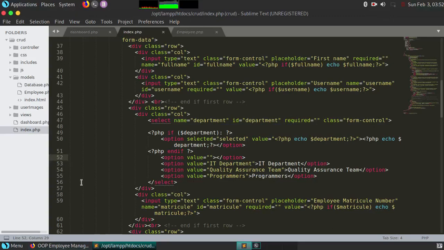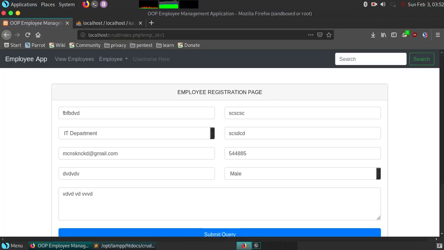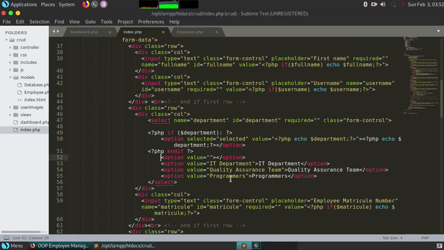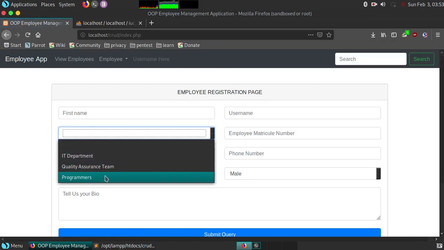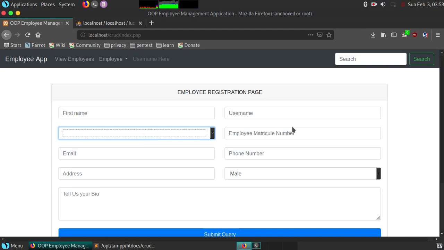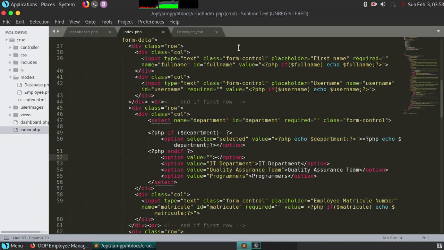So if the value is empty and we refresh, it still shows IT department, which is not supposed to show that. So what we'll actually do is, if it is empty, it should be empty, right? If it is empty, it should be empty, but when there's information, it should actually populate here, right?